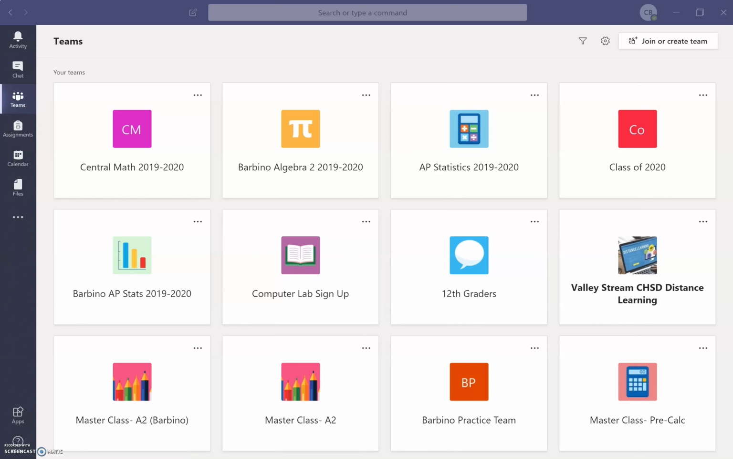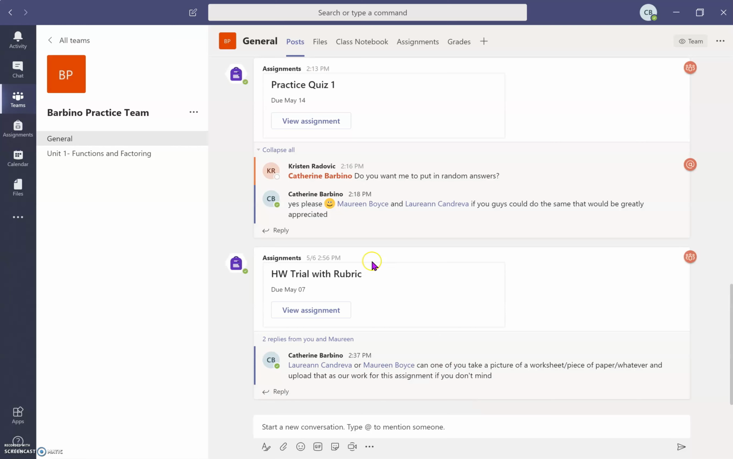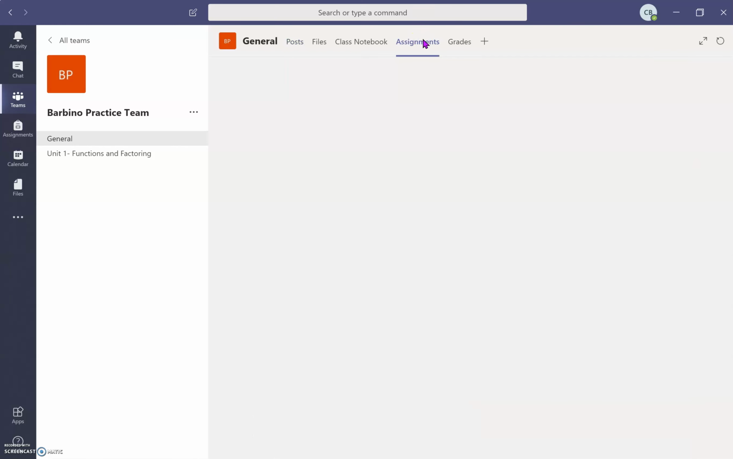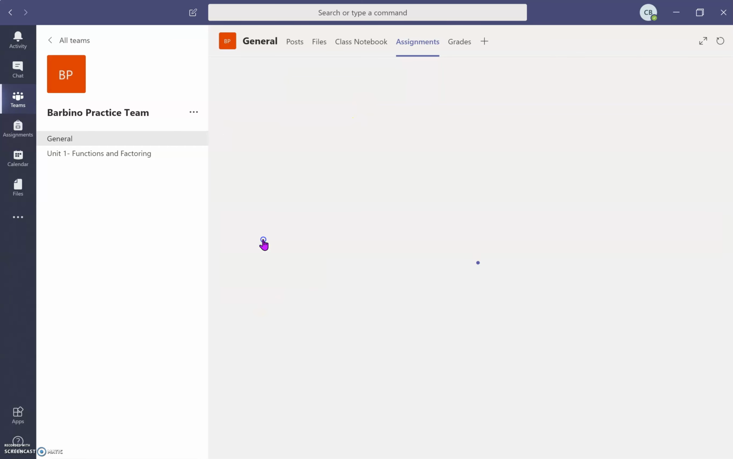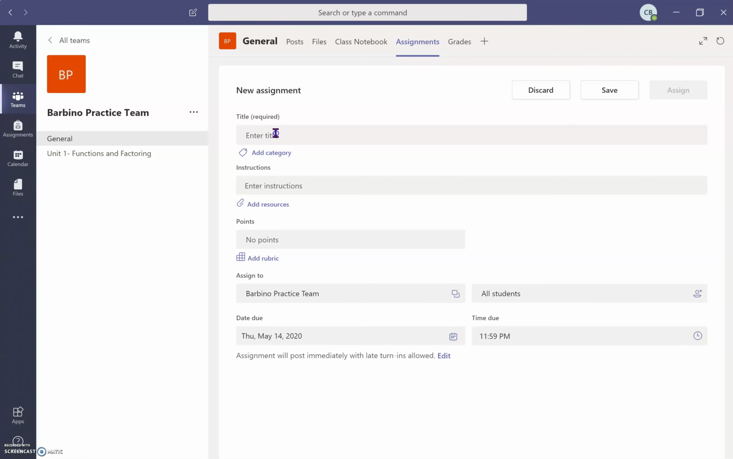So I'm going to show you how to do an assignment with a rubric. So I'm going to go into one of my practice teams. I'm going to go to assignments. I'm going to click create an assignment. So homework, today's date is 5/13. Unit 1, what are we on? Unit 11, day 3, let's say.